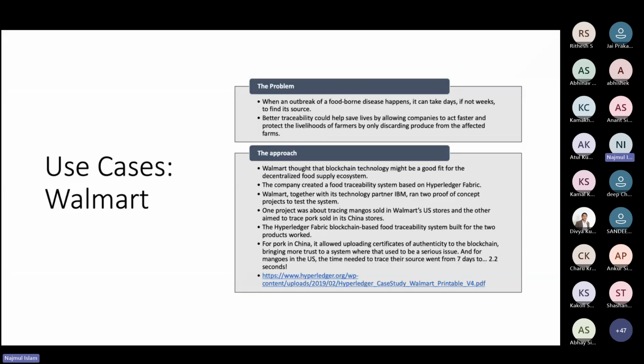And the first use case is about Walmart. So Walmart wanted to monitor its supply chain. It wanted to monitor the food traceability. Okay, so the food supply chain they wanted to monitor. So the problem was this. The problem is explained there. But the point is that they just wanted to trace the food supply chain to identify where some problems are happening.